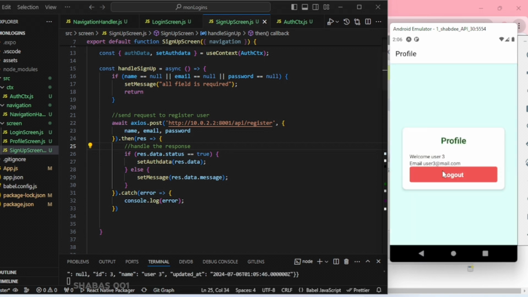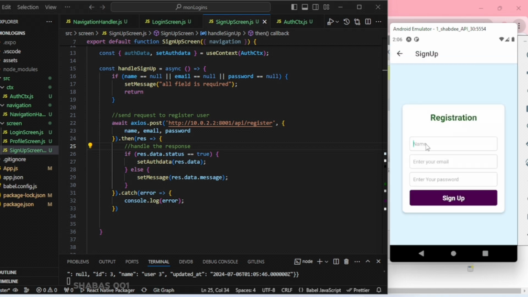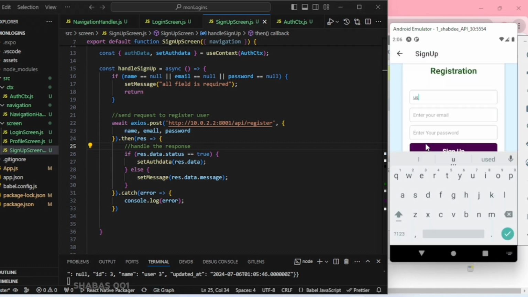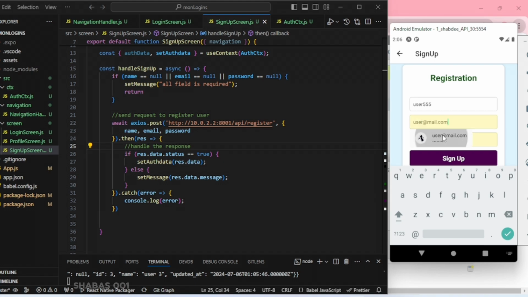Yeah, so this is it for now. You can log in, sign up, register, log out. That is all. So if I try to sign up with the user details that are already in the database, it will tell us that the user email already exists.